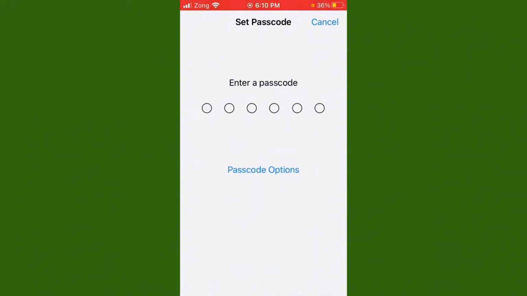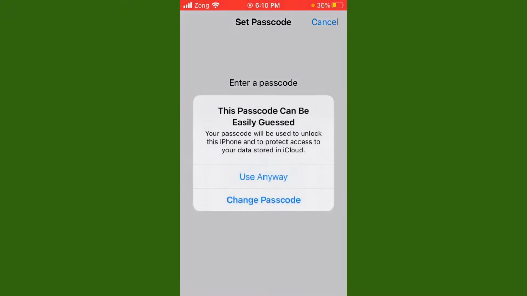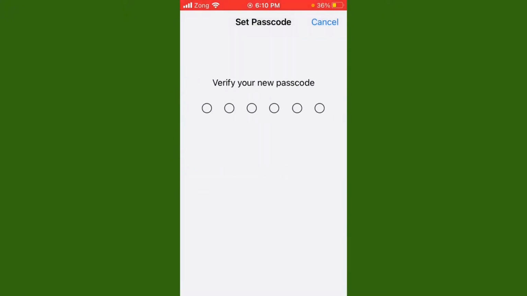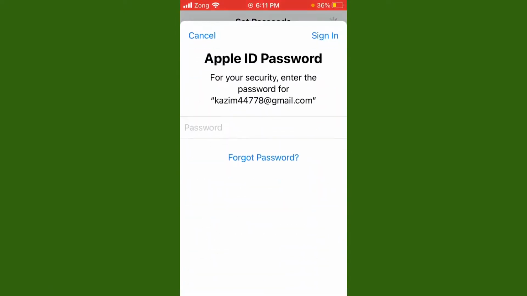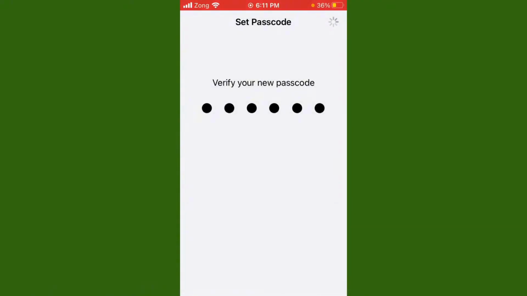Now create the passcode of your iPhone. So I create it, tap on Use Anyway, and create your passcode again guys. So I created it. You need to wait for some seconds, tap on Cancel and go back.